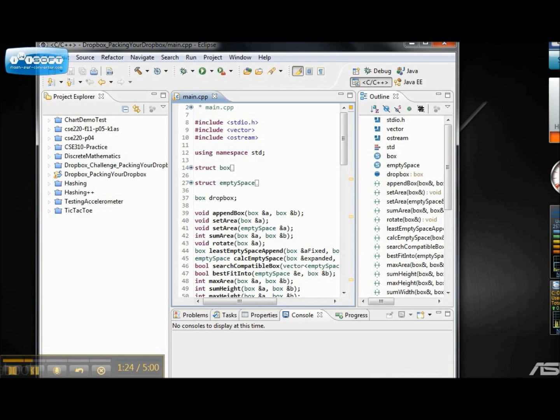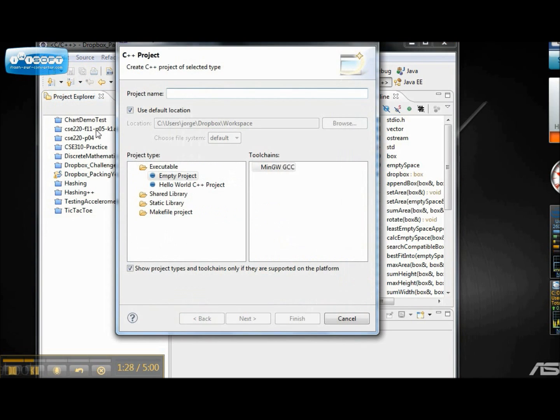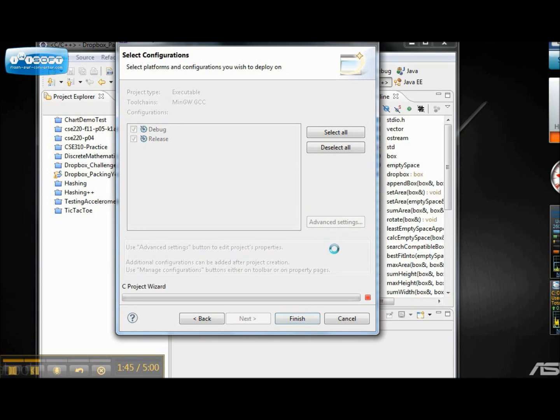So I'll go ahead and open a new C++ project. Call it test, I believe, one. Empty project. Go ahead and go to next. And go ahead and go to advanced settings.